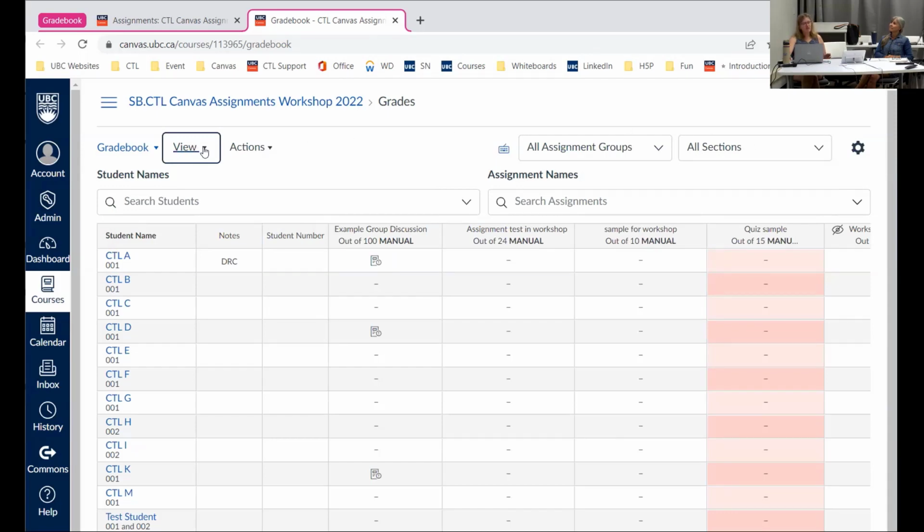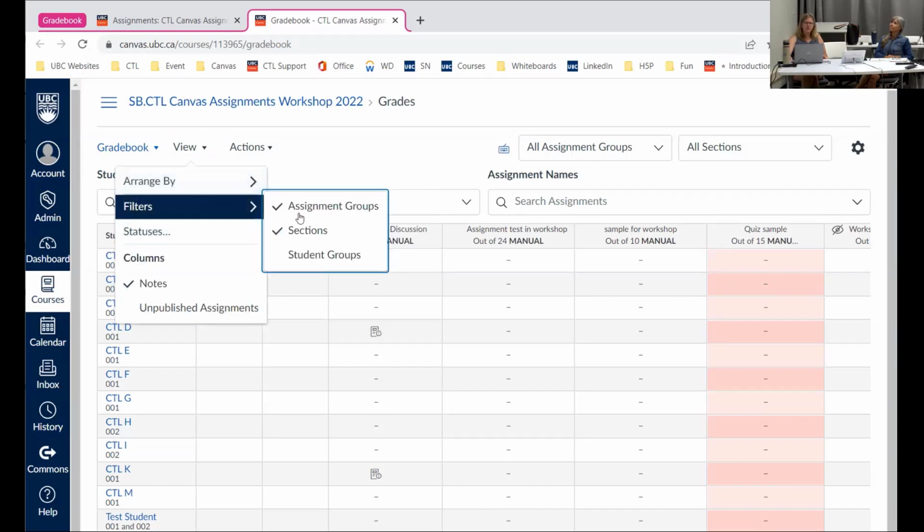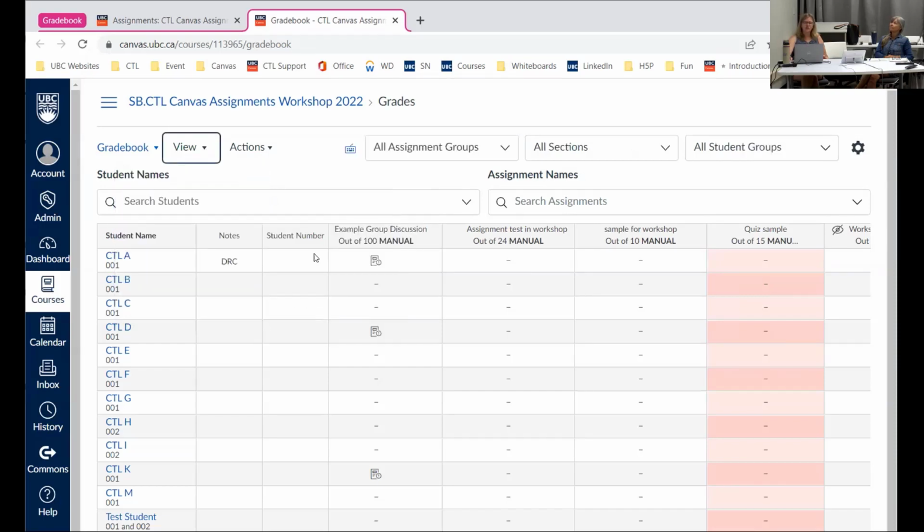Most courses have just one section in them, but sometimes we will combine two sections into one, or we'll link labs into a lecture course, and that will include all of the lab sections as well. And there's one more filter here, which is student groups. And student groups are groups that I have set up within this course. By default, you don't have any groups, but you can create those.